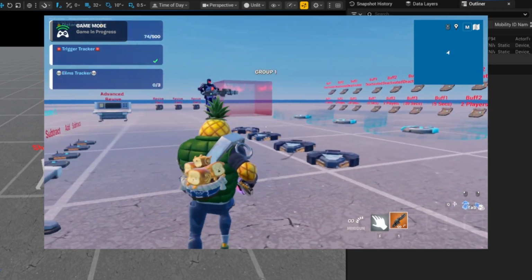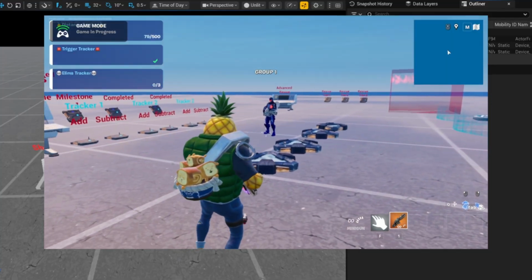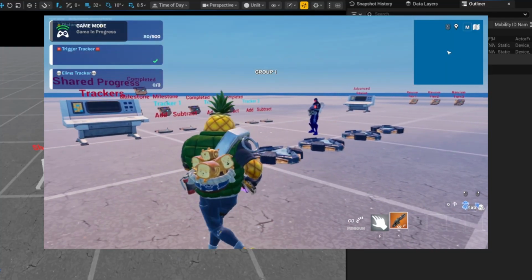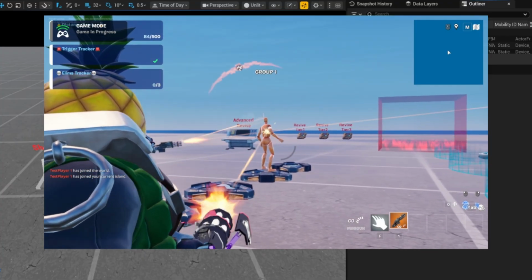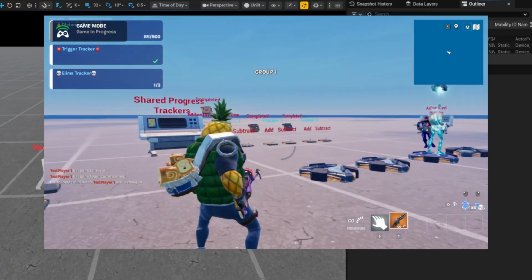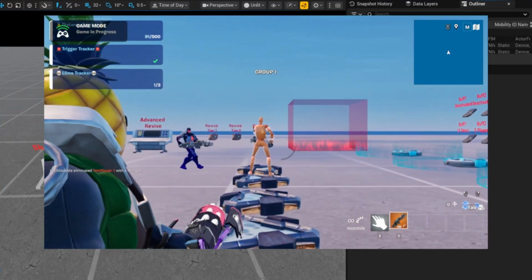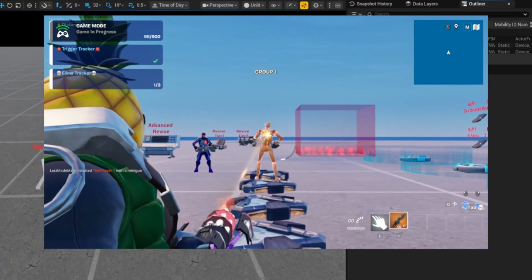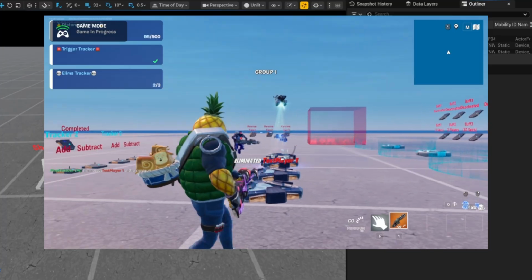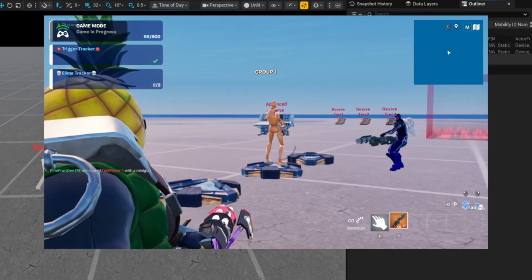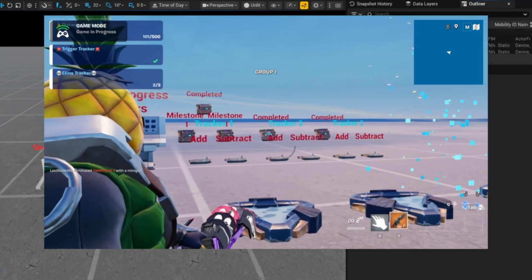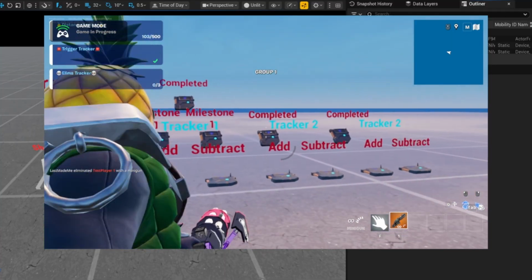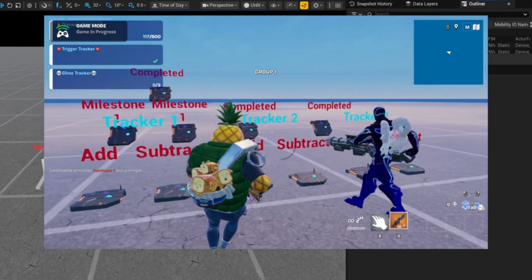So a team can have an elimination goal. Let me go ahead and spawn some test players. So if I eliminate one, we'll both get one elimination added. Pine goes ahead and eliminates one. We got 2 out of 3. And then 3 out of 3. And the Tracker 2 completed.